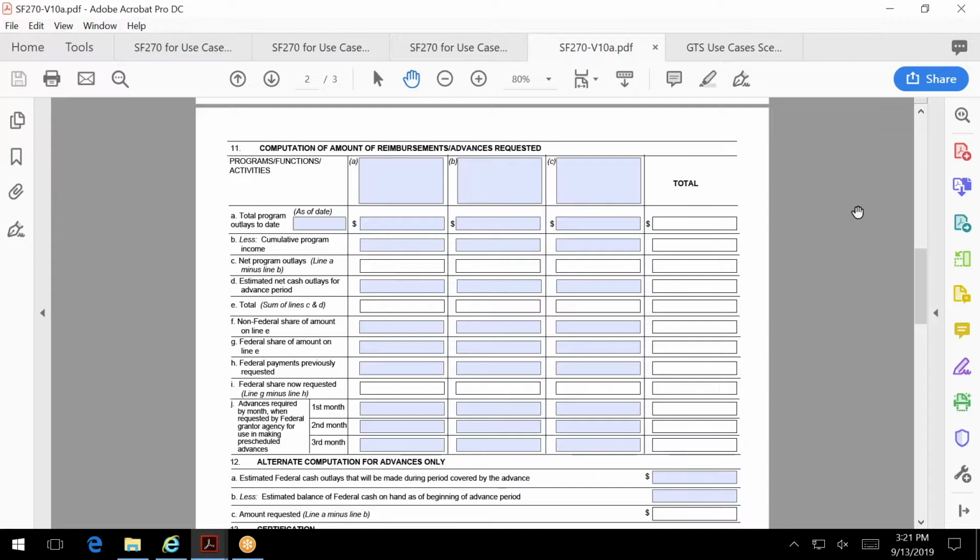Probably the best way to demonstrate how to use the form might be to walk you through a few use cases or a few scenarios. So let's do that. Let's go to the use cases first.